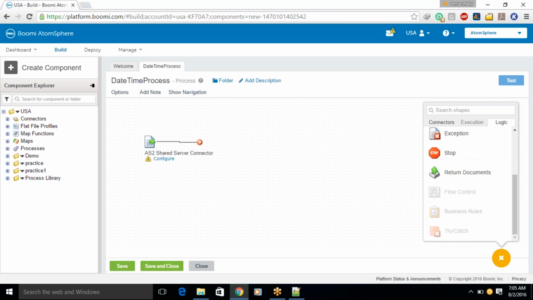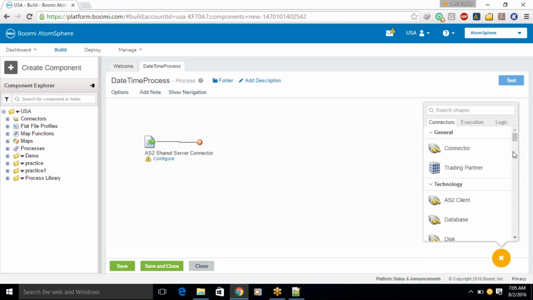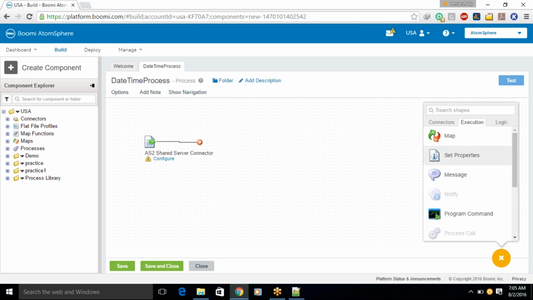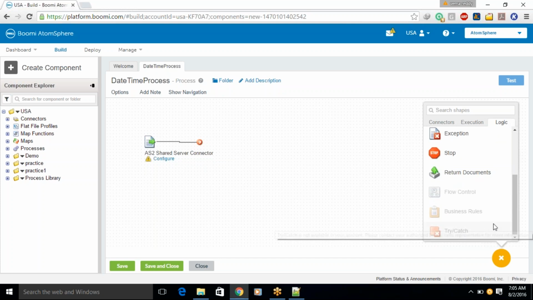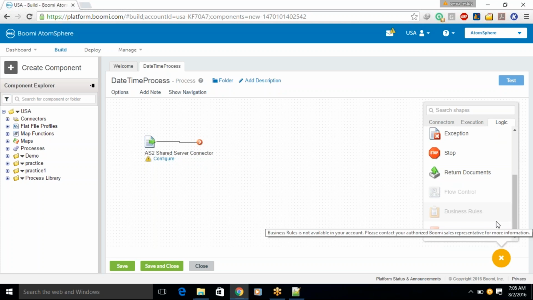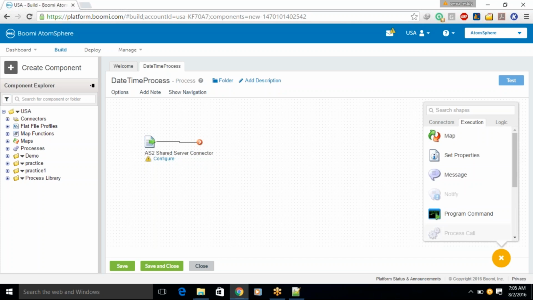And when you want to write anything, again you'll be going for a connector to write it to the external application. But in between, once you get the data and before writing, whatever transformations you require, you'll be doing with these specific shapes. So execution and logic are the two palettes. Each palette has a certain set of activities.